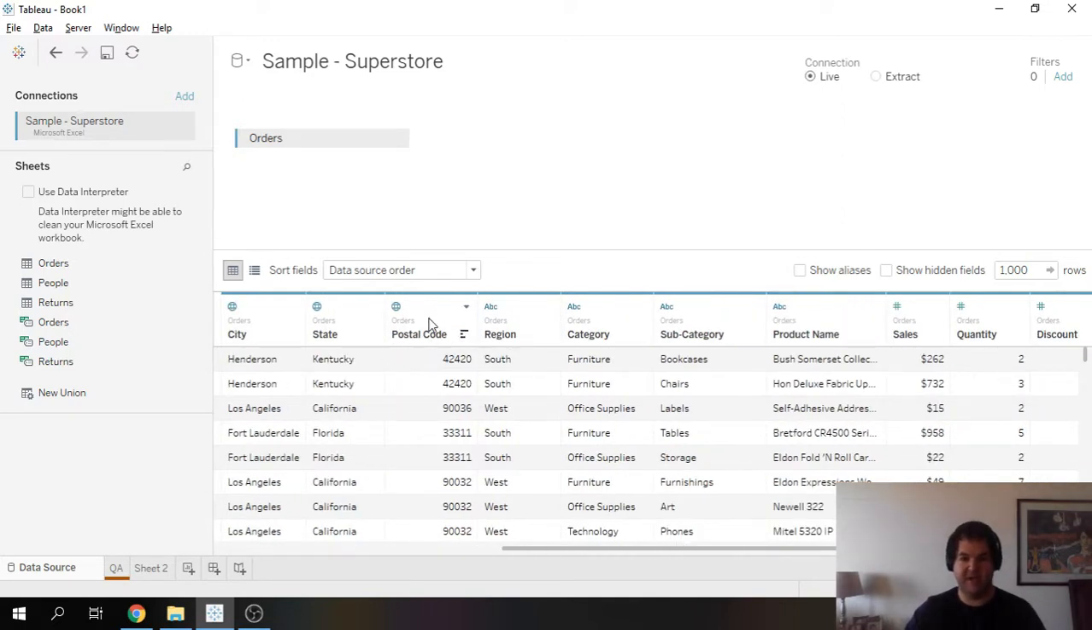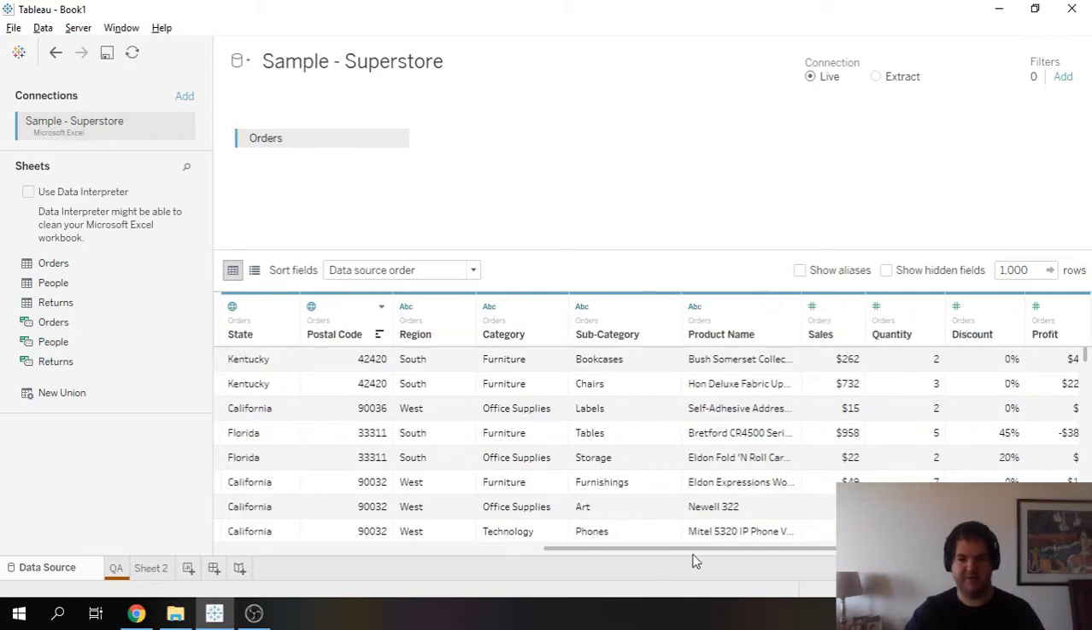Imagine here you have postal code. Imagine this was the name of the area instead. Now you look at postal code, you expect to see a numerical value, or an integer value, and instead you have a string value, and that's going to create a lot of confusion.